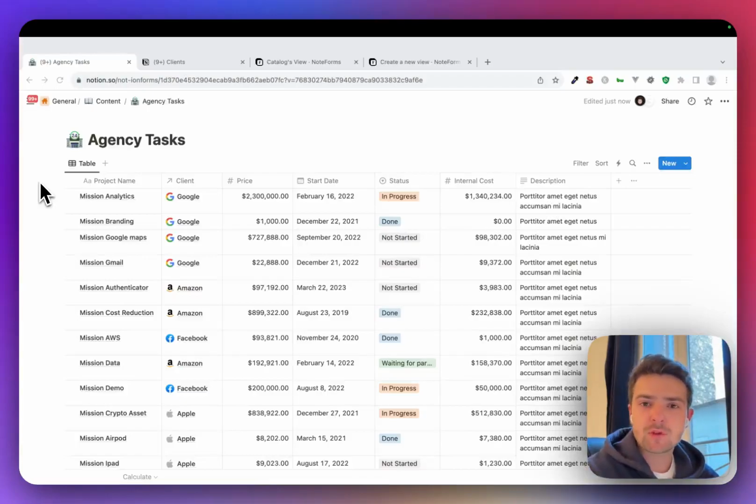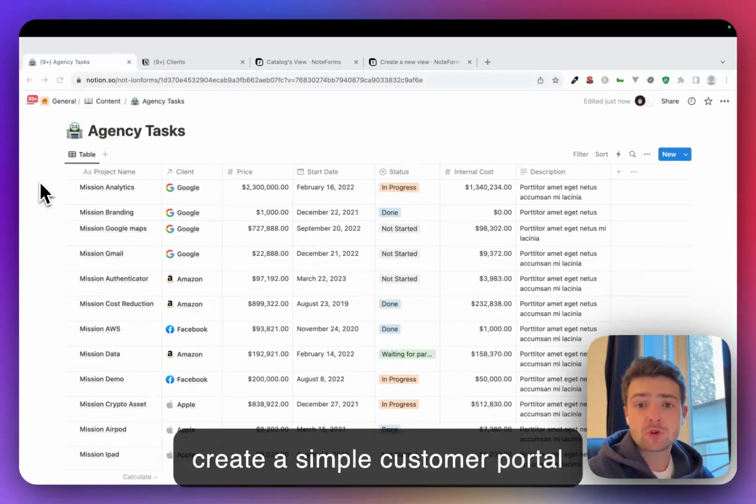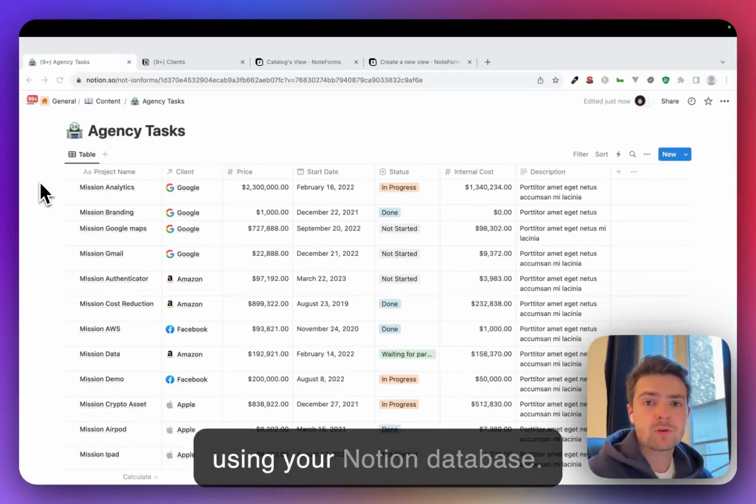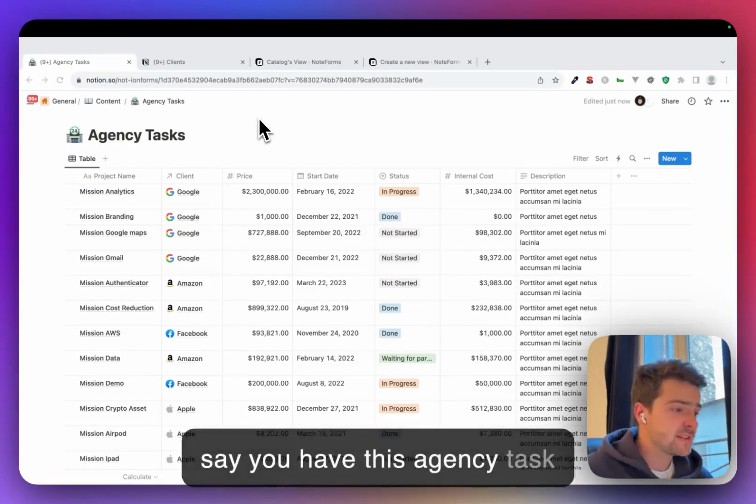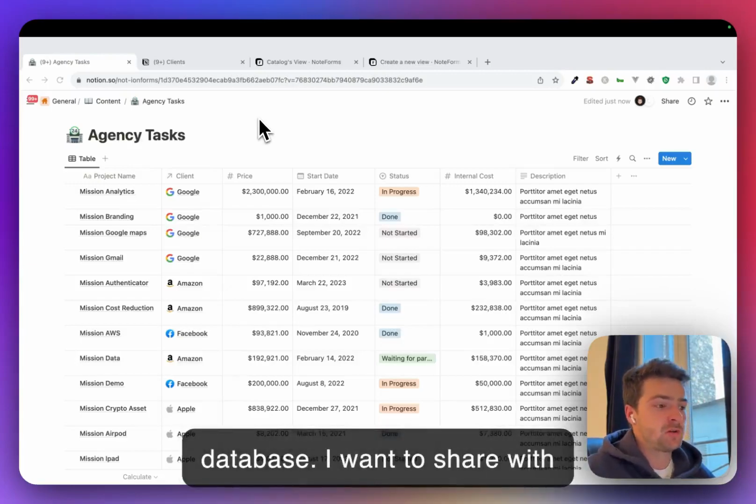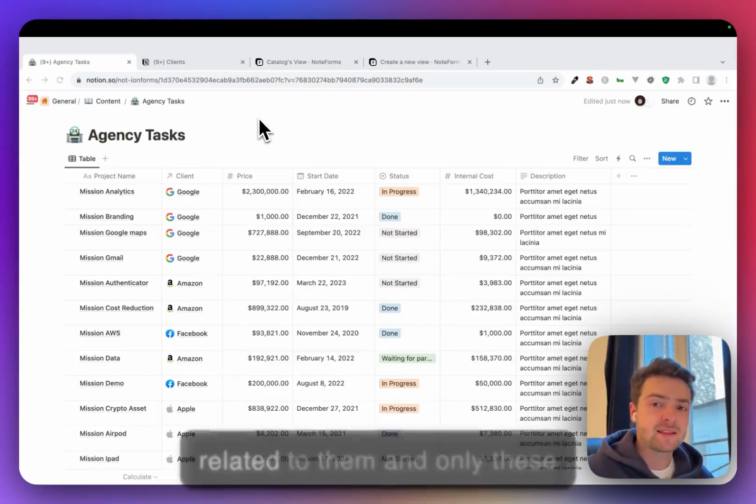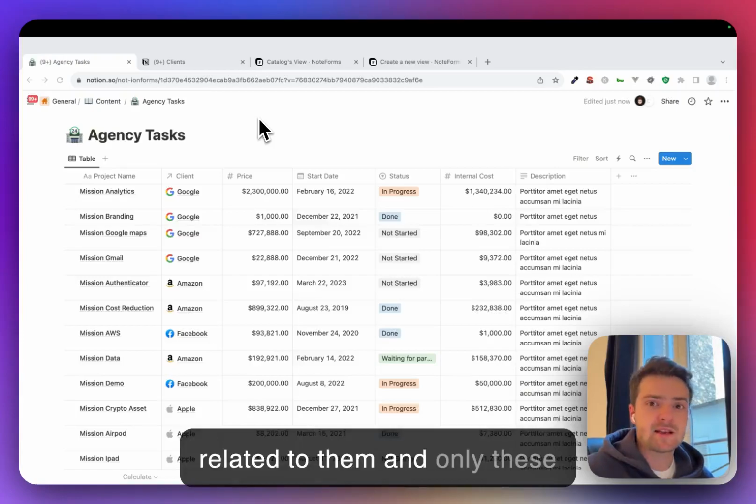Hey, here's the follow-up on the video I did last week. I'm going to show you how you can create a customer portal using your Notion database. It's very simple. Let's say you have this agency task database. I want to share with each client the tasks that are related to them and only these tasks.